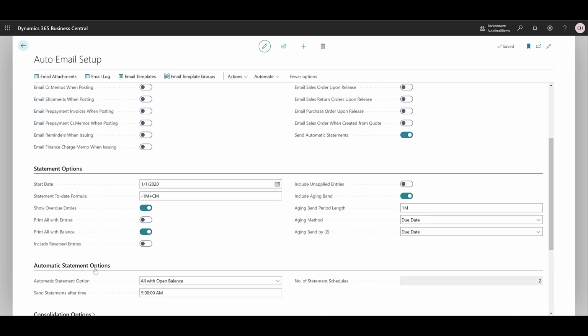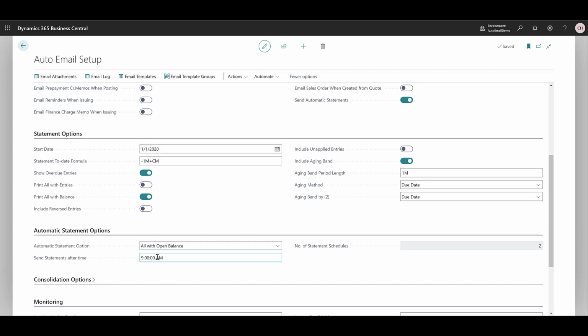The automatic statement option is a different option, and it relates to this particular setting that is called send automatic statement. If this one is turned on, this down here needs to be filled out. In this case, we have to determine what kind of statement option we want, if we want open balance or past due balances on there. The send statements after time is the time when we will start sending it, so we're not sending it in the middle of the night, after midnight, where users are not online. We can specify a date. If you don't specify anything here, it will just send it after midnight.